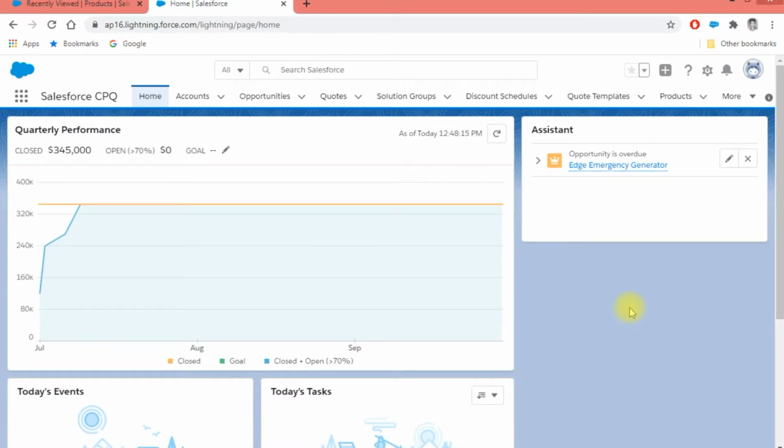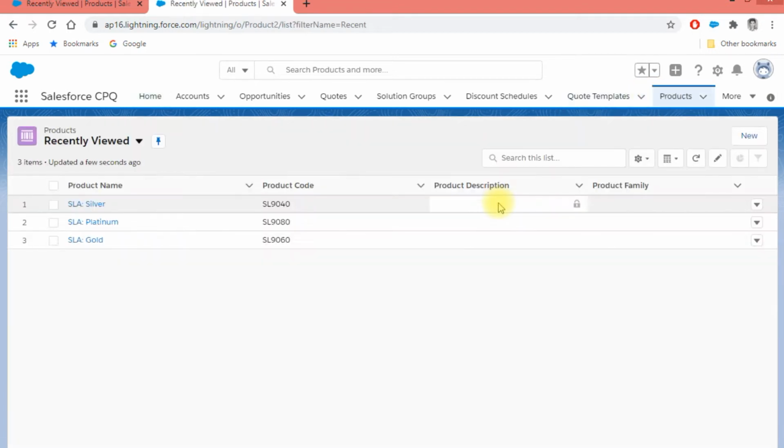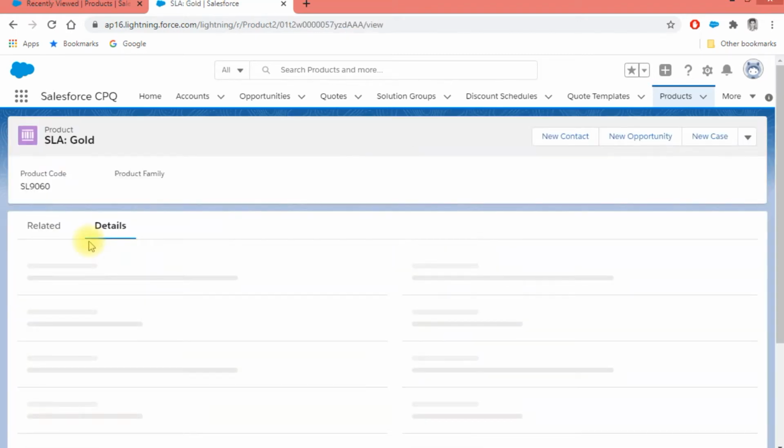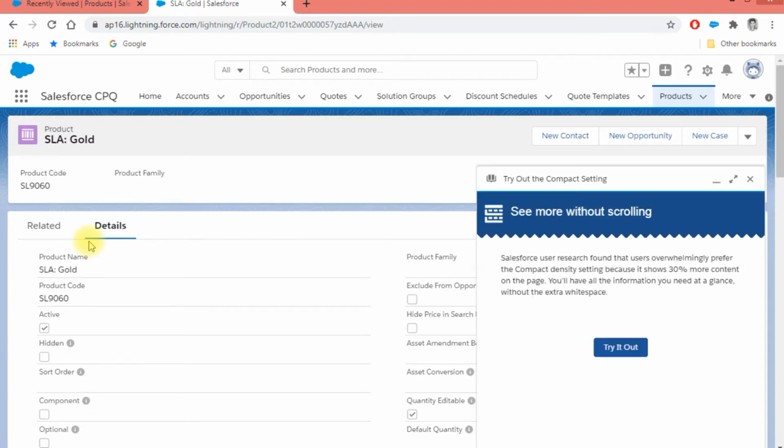This is going to be an upgrade to the existing video where I have already shown how you can display images for the products when you are interacting with the Quote Line Editor. So let's go to the product. For the time being, I have added images to only selected products.